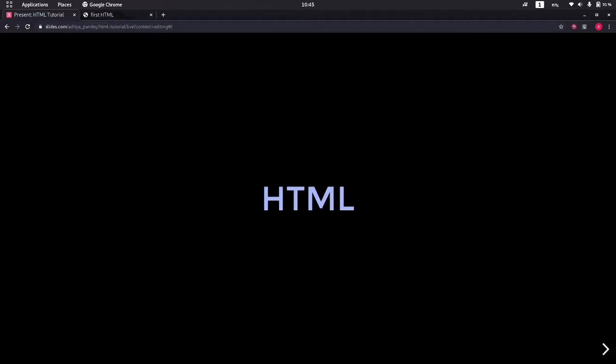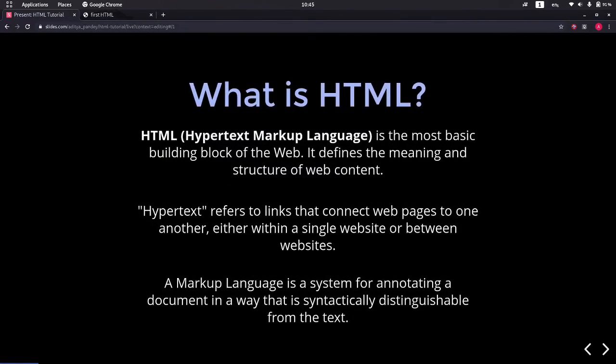In this module and in the next few modules, we will be learning HTML. So what is HTML? HTML is the most basic building block of the web and it defines the meaning and structure of web content. HTML stands for Hypertext Markup Language. As you can see, this name is made up of two things, hypertext and markup language. So what do these two things mean?